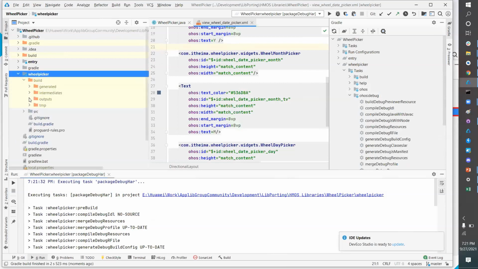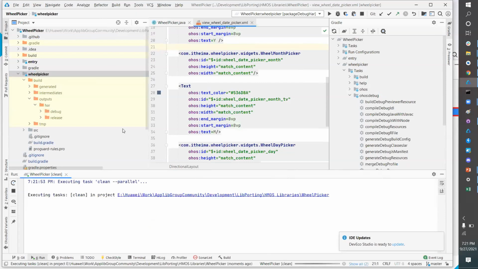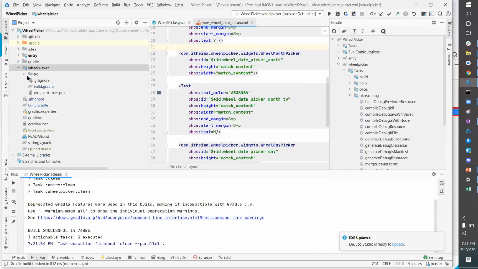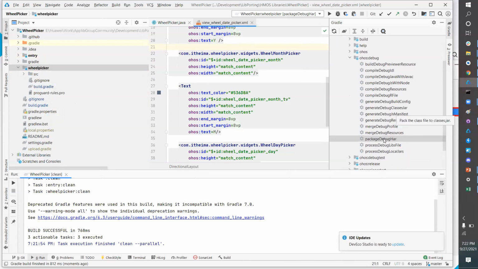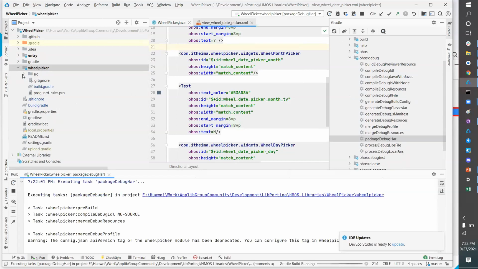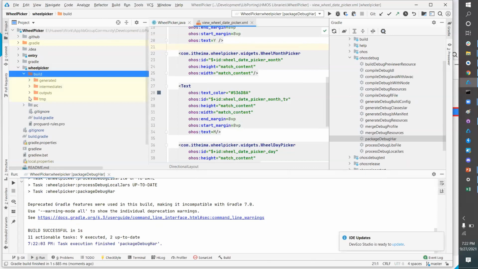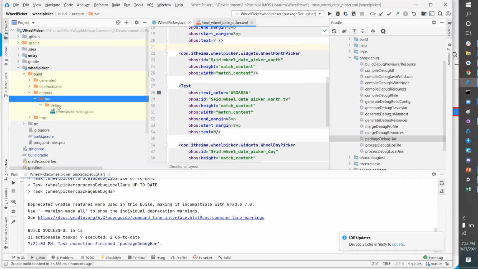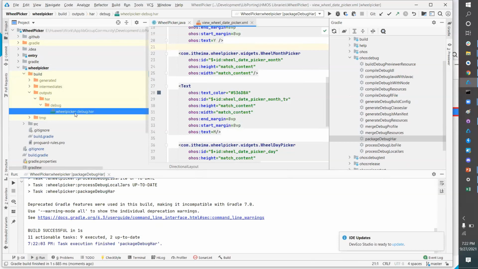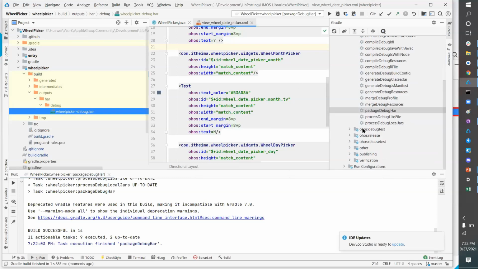See? So maybe I should clean and then show you. Now you will see that there is no build folder here. Again, I will click on it. Now you will see a new folder here, build. Okay. And under build, you'll find outputs, HAR. Under debug, we have a debug HAR file ready. So this is how we create a debuggable har file, which is the library file.